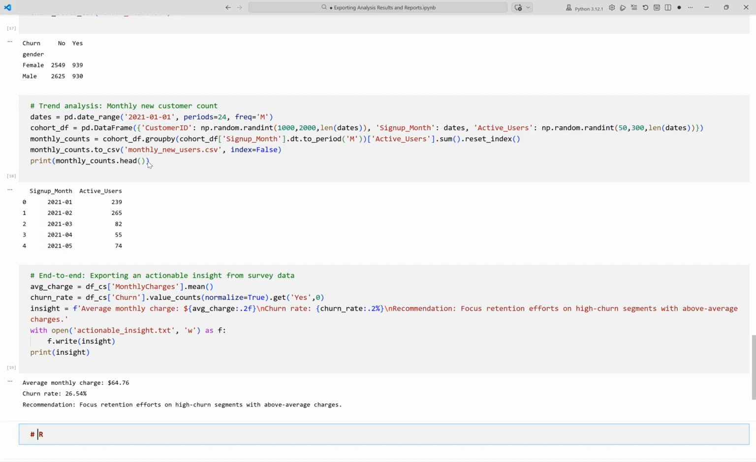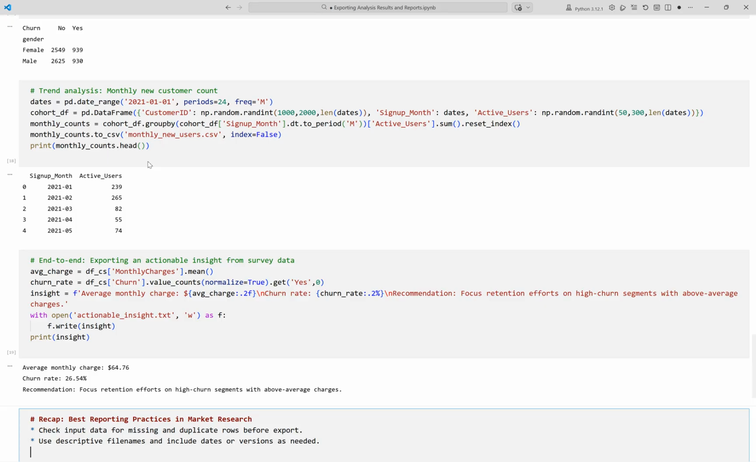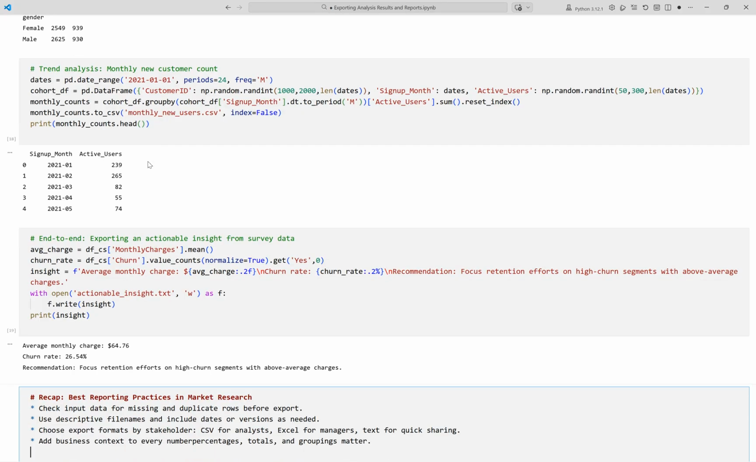Recap: best reporting practices in market research. Check input data for missing and duplicate rows before export. Use descriptive file names and include dates or versions as needed. Choose export formats by stakeholder, CSV for analysts, Excel for managers, text for quick sharing. Add business context to every number, percentages, totals, and groupings matter. Document every assumption and transformation for auditability. Keep exported tables and figures consistent with report wording.